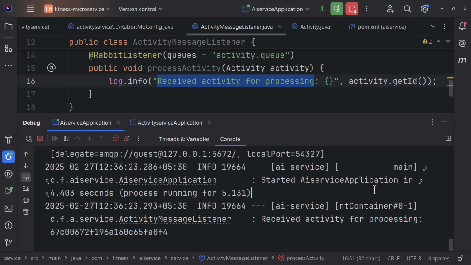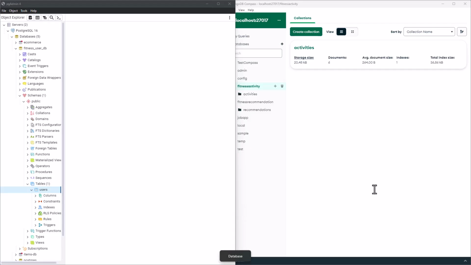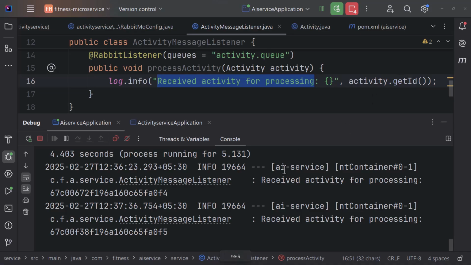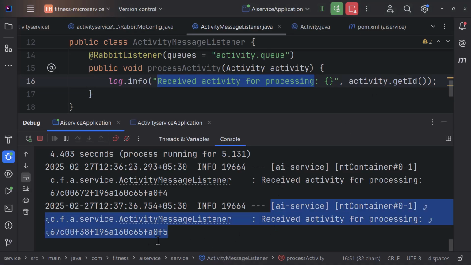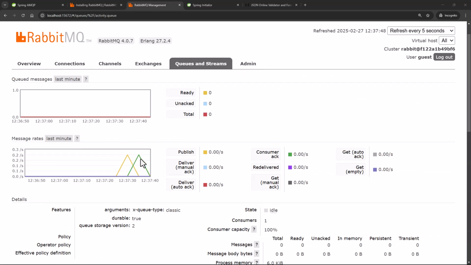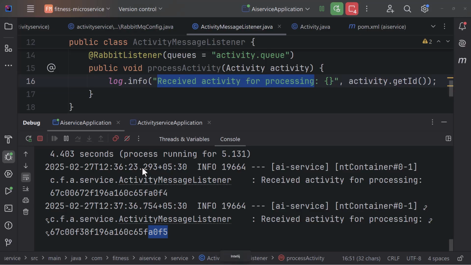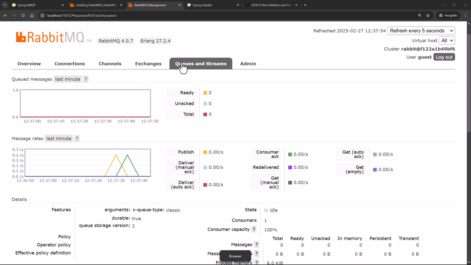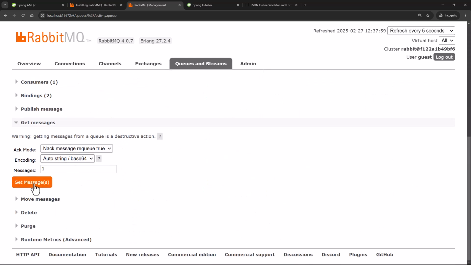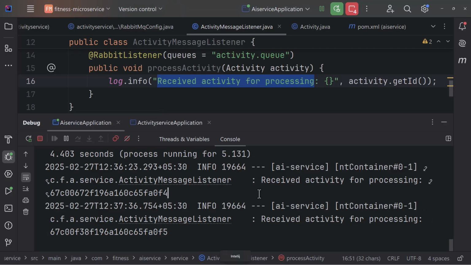Right now, if I post one more message from here, you will see that message appear over here. There is one more message that appears. So this was the older one, and now there is a new one. It is A0F5. If you come over here, you will see the spike over here. So the message is being read also. If you go over here to queues, and go to the queue, if you say get message, you'll see the queue is empty. Why is it empty? Because the message is consumed by the listener over here.